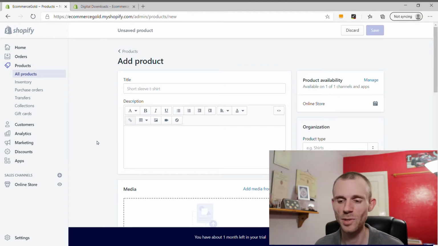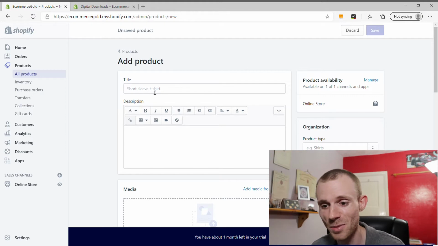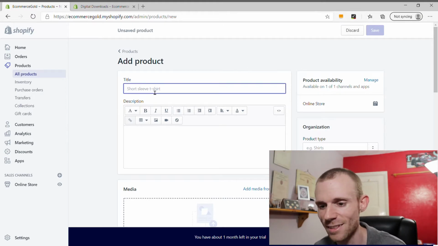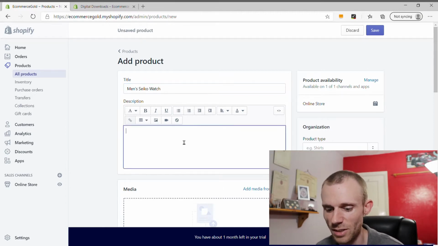And for the simple product, I'm going to create a men's Seiko watch because I've been in the jewelry trade for quite a while, so it's not a surprise that I'm going to go for jewelry related things. So we start typing the title, so men's Seiko watch. And then you move on to your description, which I'm just going to fill out quickly, Seiko watch for men.